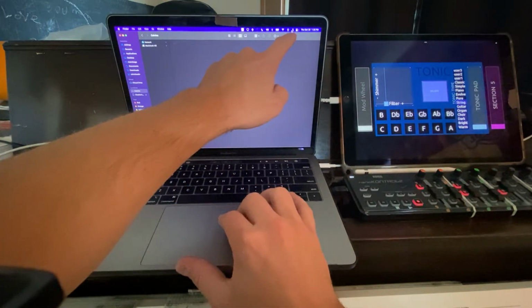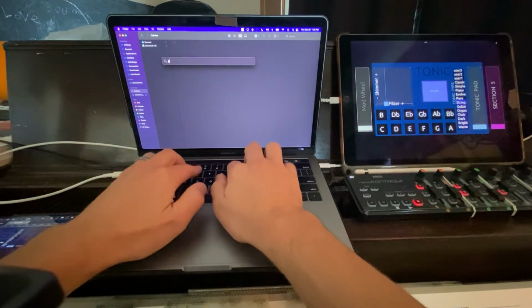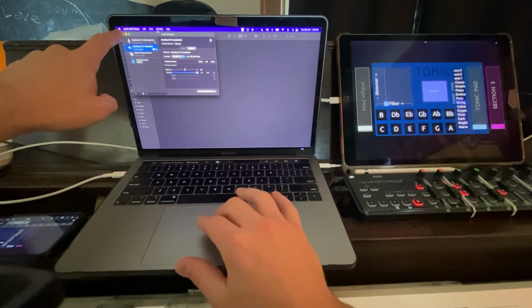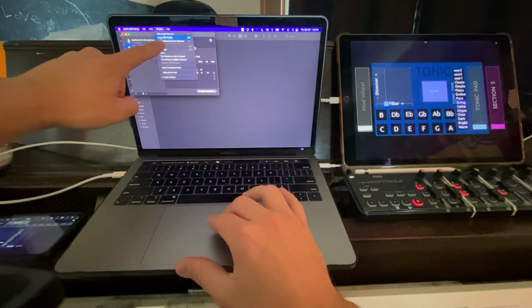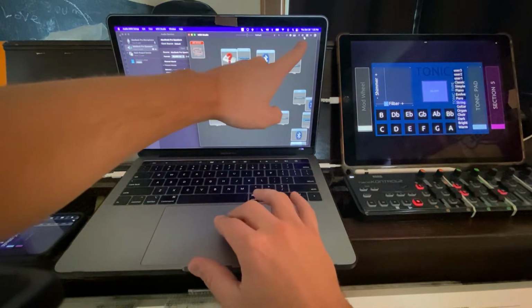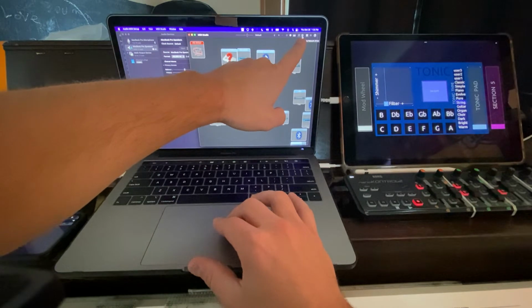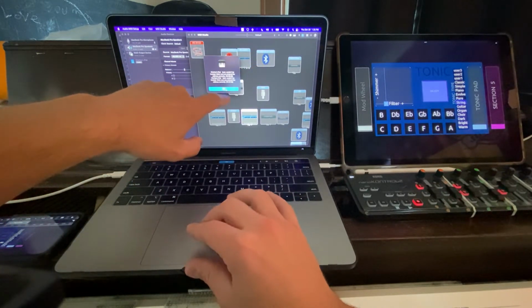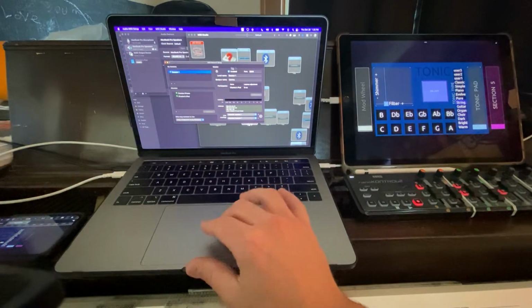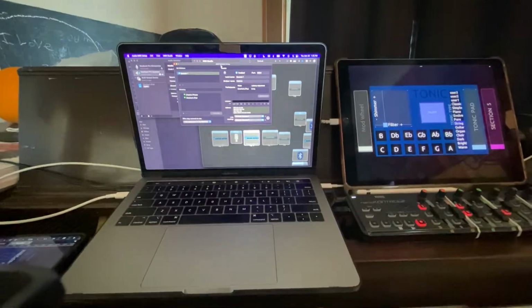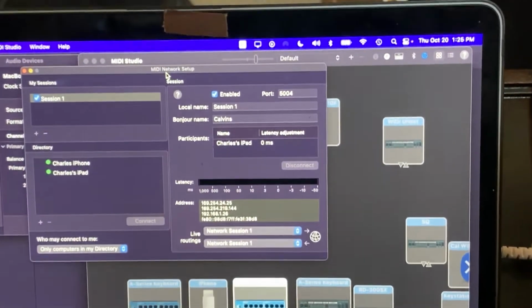I can go to the search bar. Audio MIDI Setup. So it's technically open. I'm going to go to Window, Show MIDI Studio. I'm going to come over to the network, looks like a world button. Okay, yeah, disconnected. Anyways. All right, so this is the MIDI network setup. I'll zoom in here, better look.